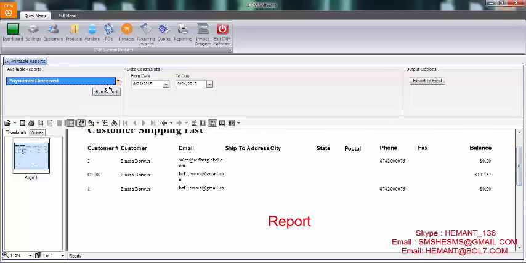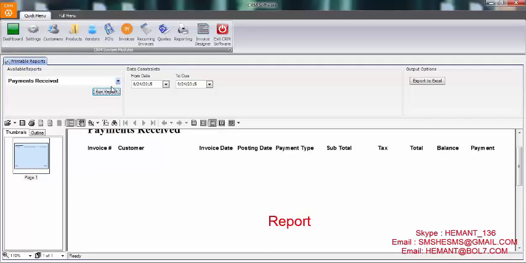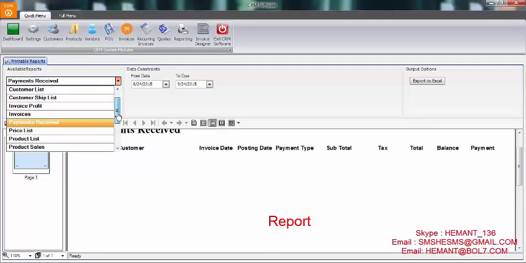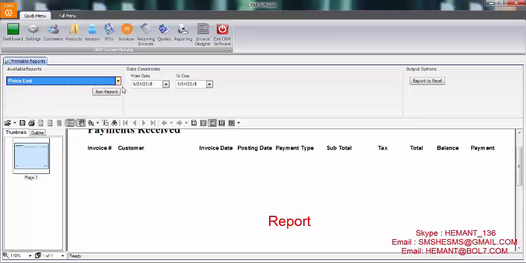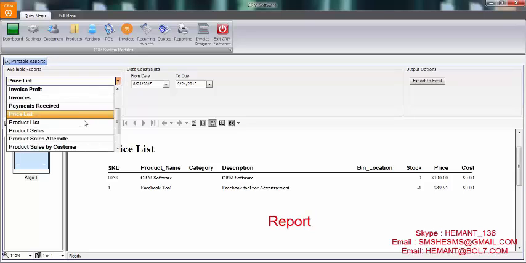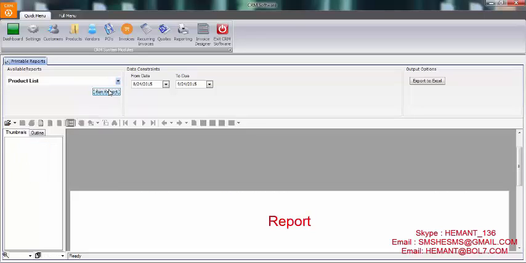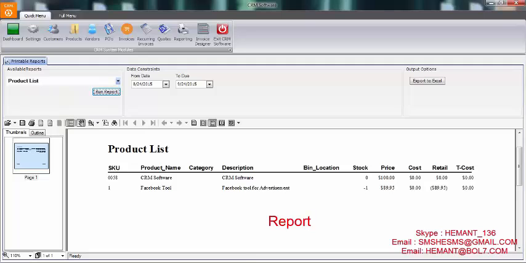Now, for example, you want a report for payment received. Here is the report for payment received. I haven't received any payments yet on this CRM, so here is the list of it. Now, if you want a price list for the products, here it is. If you want the product list of the products, here it is. It is like everything can be created through an invoice here.